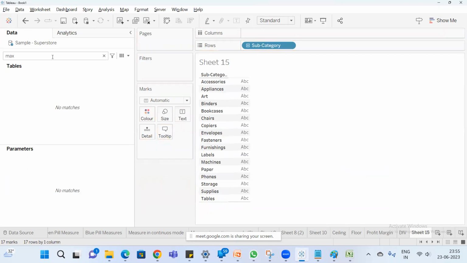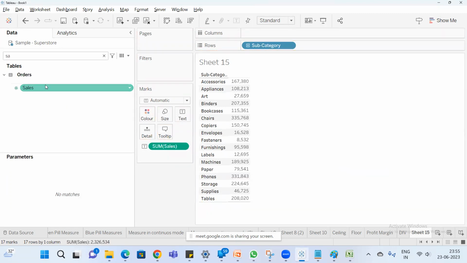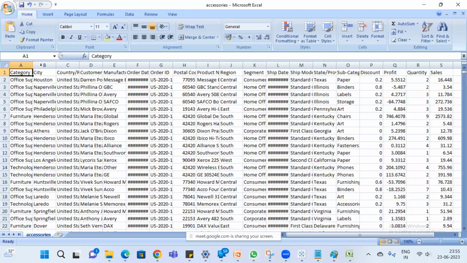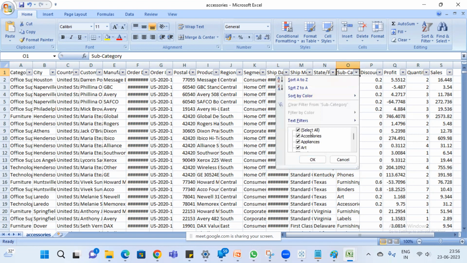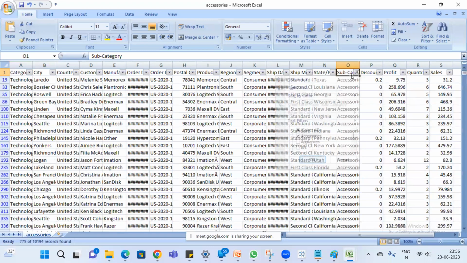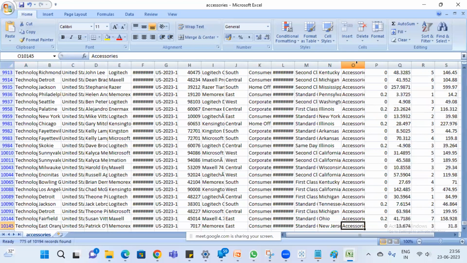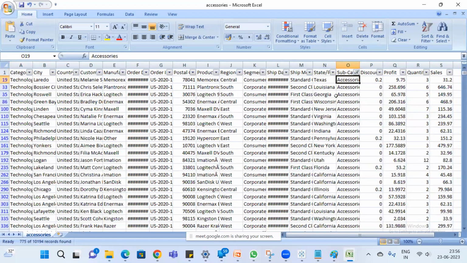Let's take sales. Basically, when I try to do the sum of sales, what Tableau is doing is filtering on subcategory. Let's search for subcategory, and it will select accessories. Now accessories got selected. If you see, all the rows are accessories only. And what it will do is take the sum of all these rows.